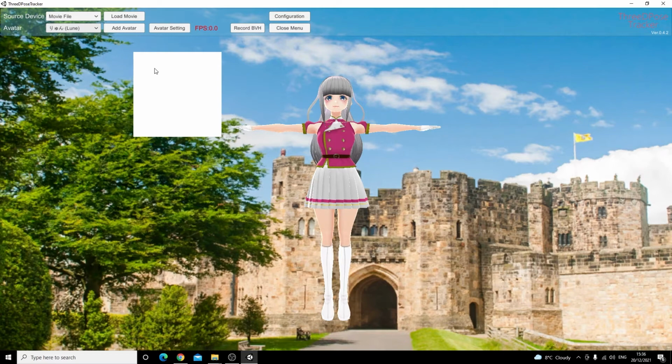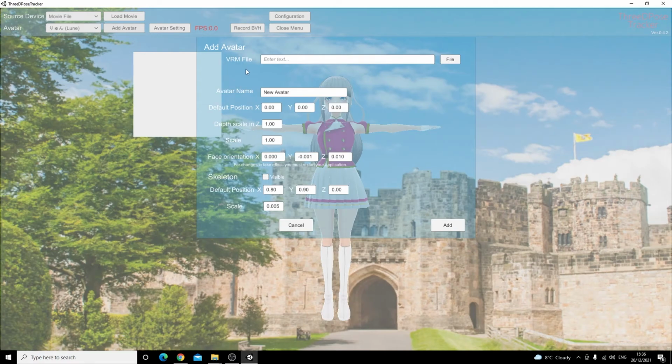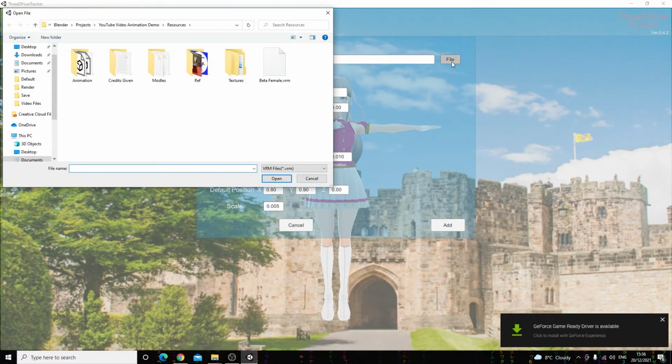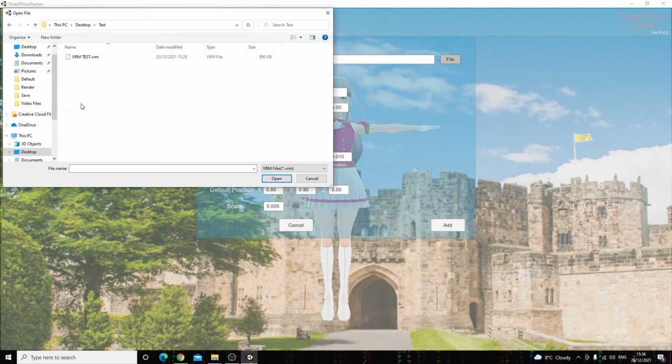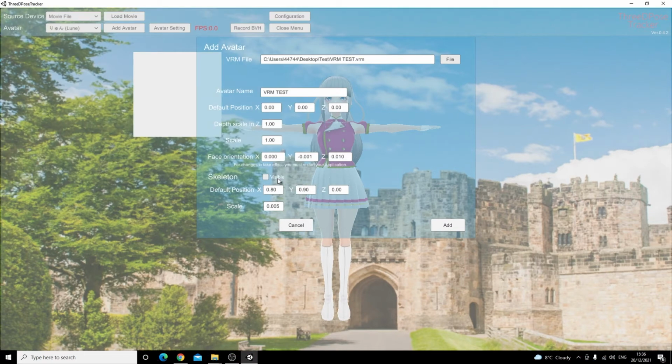Anyway, the first thing we're going to do is add our avatar. So we're going to click Add Avatar, and as you can see, it says VRM File. I'm going to click on File, and we're going to find wherever you've put your new VRM CSGO file. So mine is on the desktop, VRM test, click open. For the moment, you can copy my settings if you want to. But what I usually do is just adjust them as I go along. So I'm just going to click add.